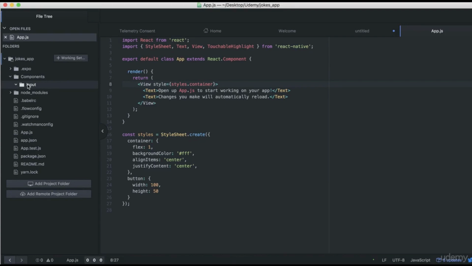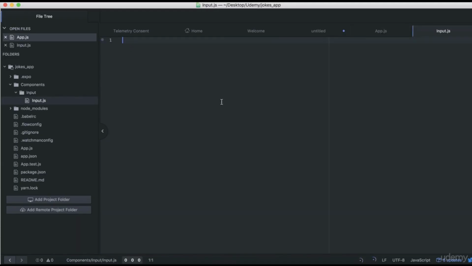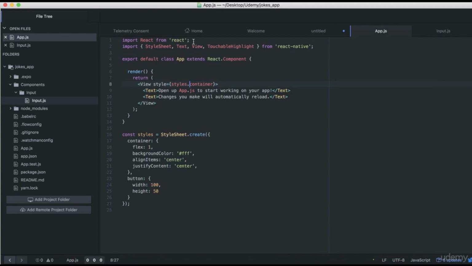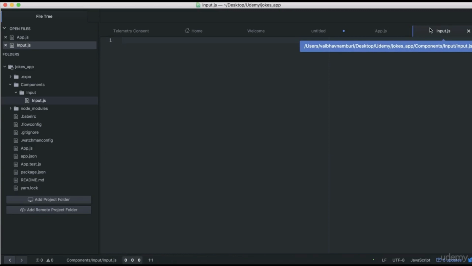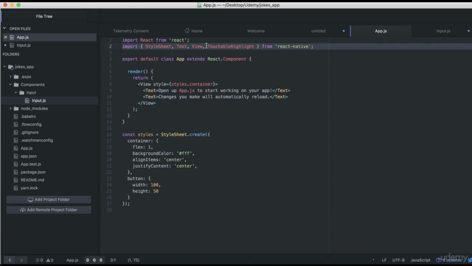And now within input, let's create a JavaScript file, and let's call that input.js. Awesome. So we've done that. Next thing, straightforward. Let's do things very similar to how it was in the app.js file. I'm going to, for the sake of time, copy paste these things so that I'm not wasting time typing, because we're doing this in 45 minutes.